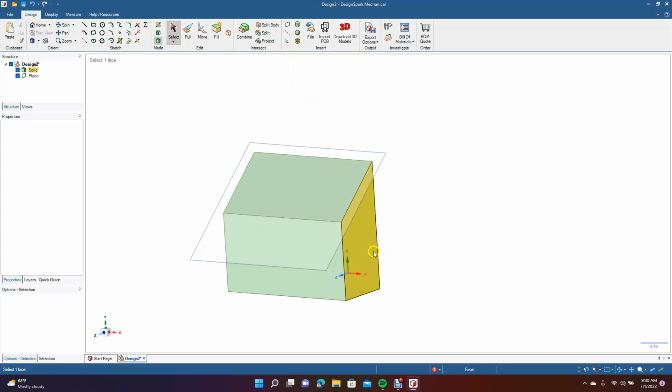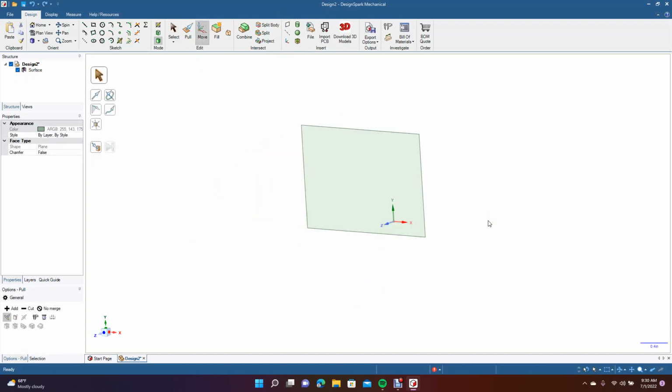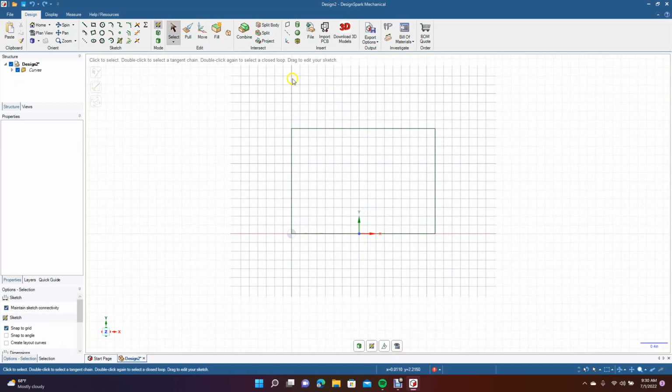Any face that you select, you could go ahead and click and you'll get a plane there. Okay, let's go ahead and undo that. Get back to here. Okay, that's going to be plane.